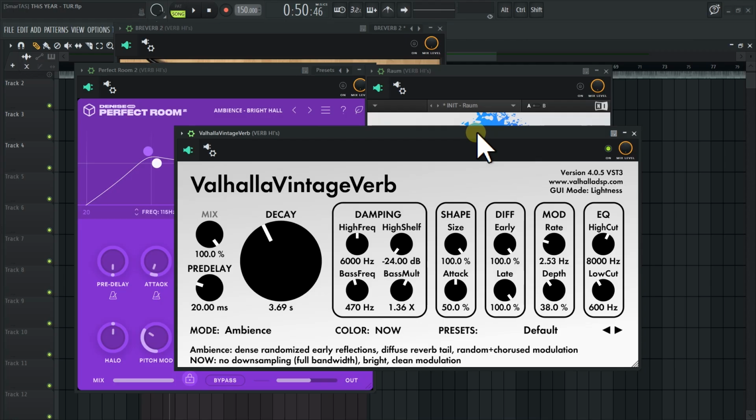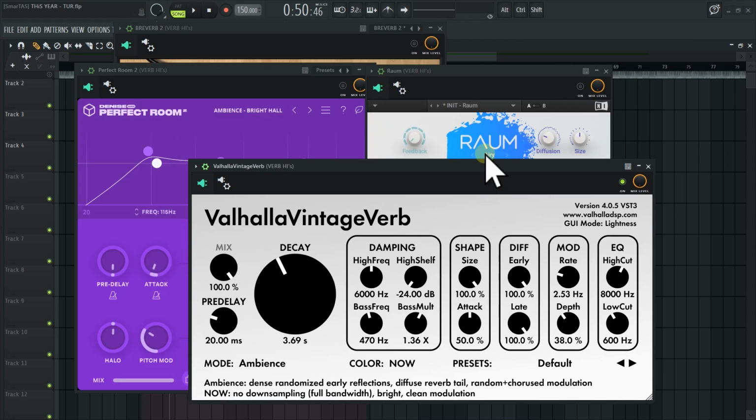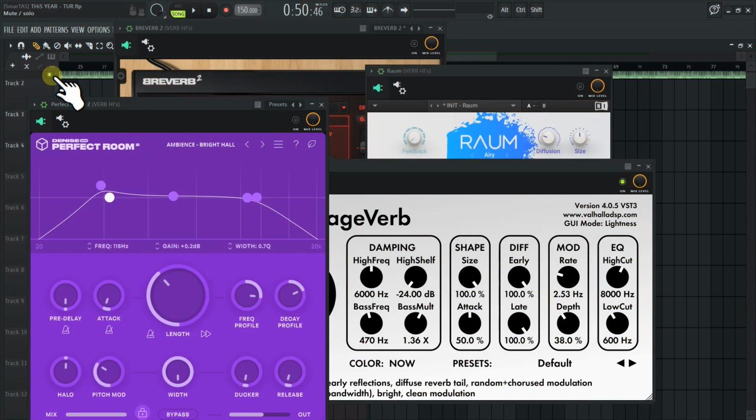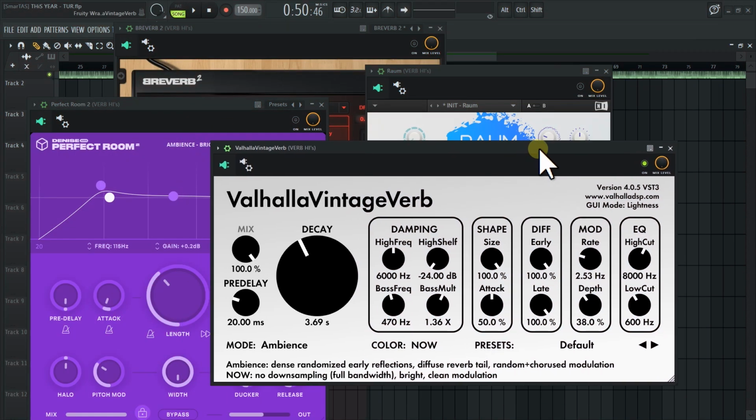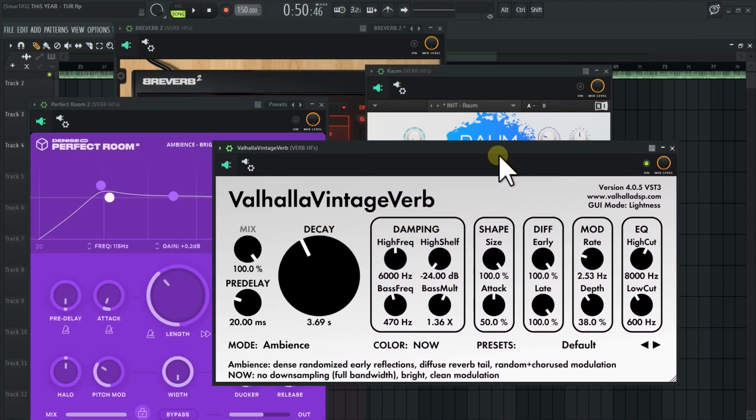Alright guys, so this is it for the full reverb. We add the beat. Now I'm going to play you the beat with all of this reverb, and then we see what we get. So now I've activated the beat. We're starting up with the Valhalla Vintage Reverb.